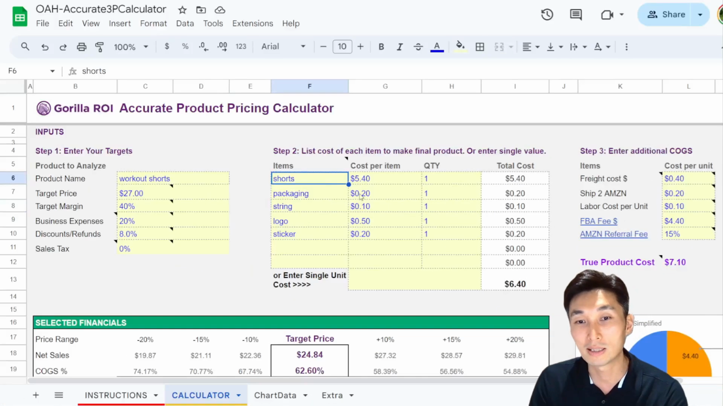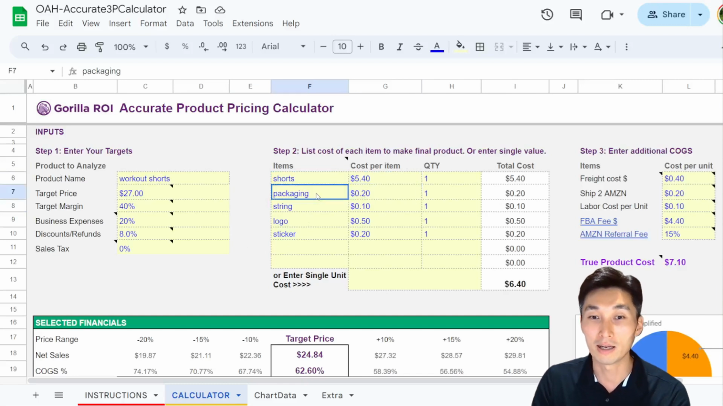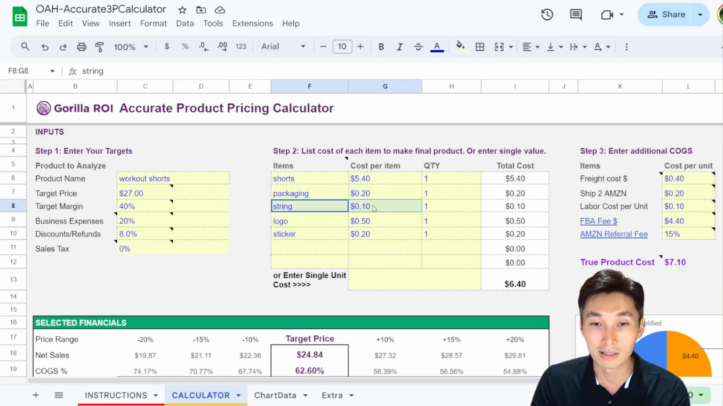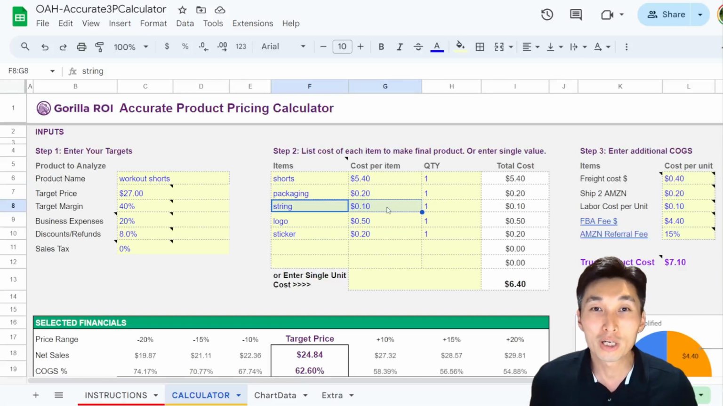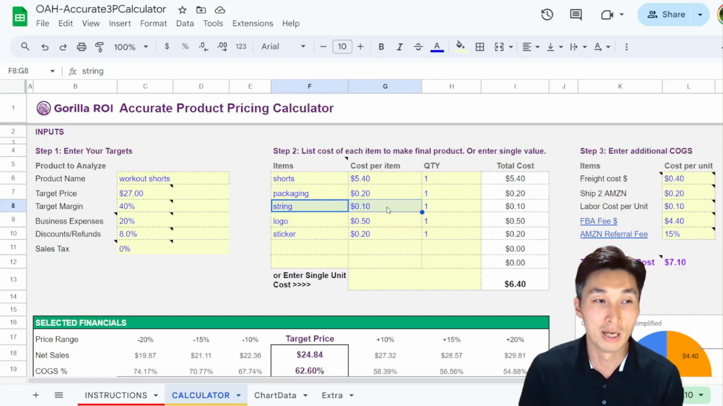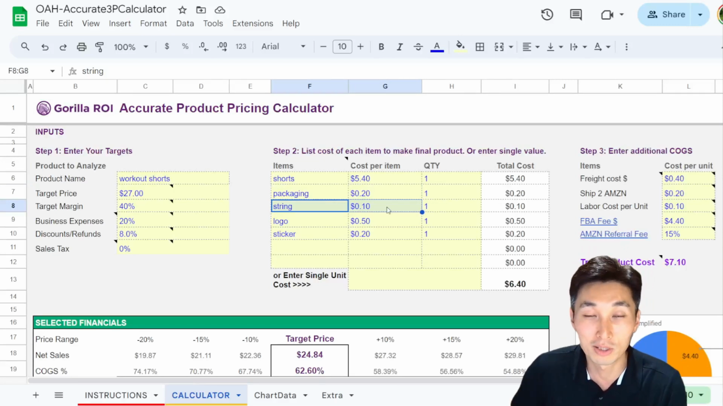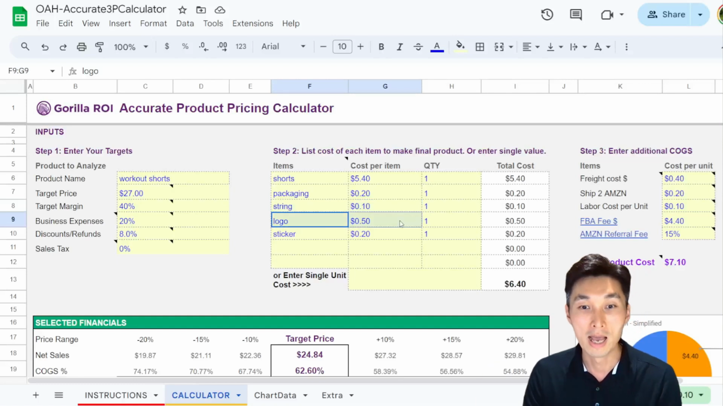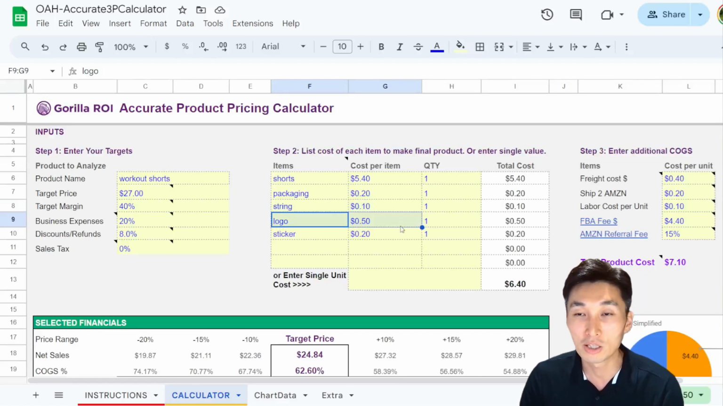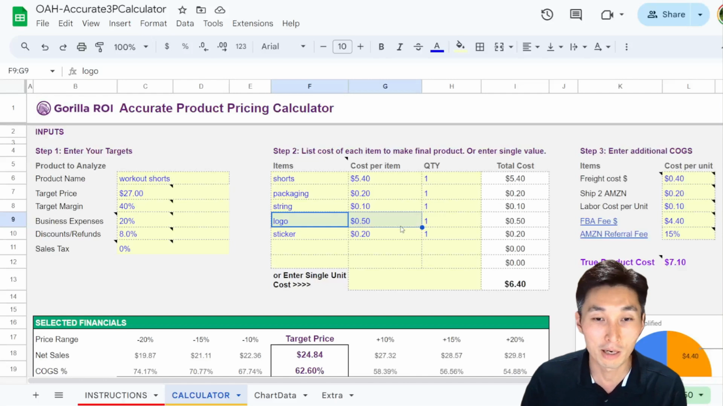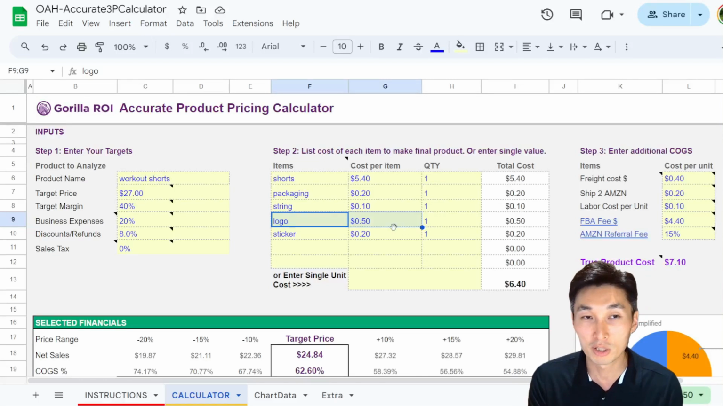So the shorts, let's say it's $5.40. It's going to come in a nice poly mailer bag, so it's 20 cents for that. I'm going to have string-tied workout shorts, okay? So 10 cents extra on that because it's going to be a premium string. And I want my logo rather than just having a generic China brand. I want to at least make it respectable. I want to grow my brand, and so I'm going to have my logo.